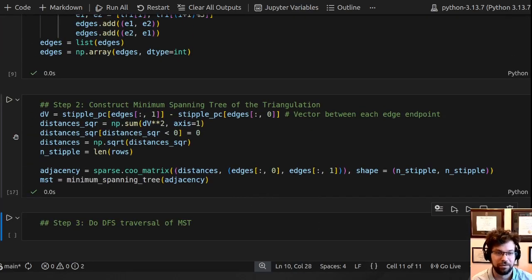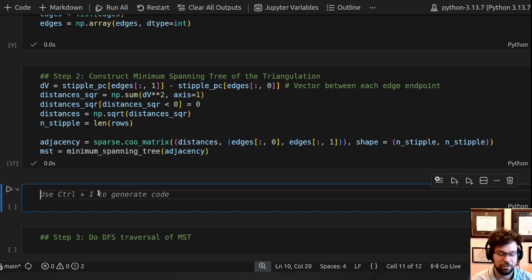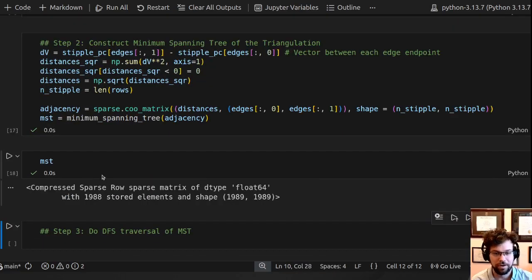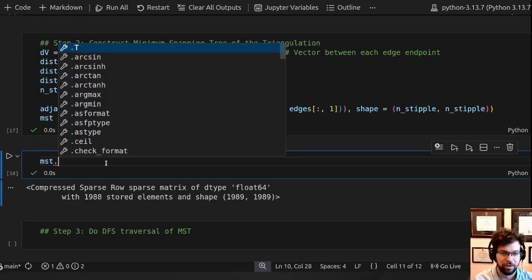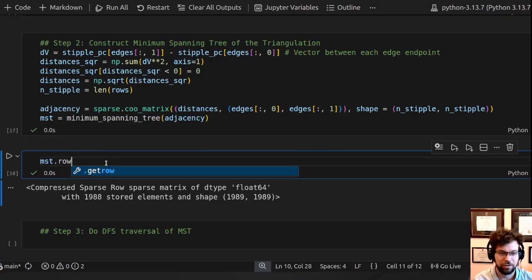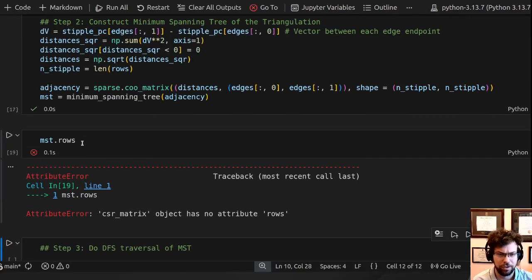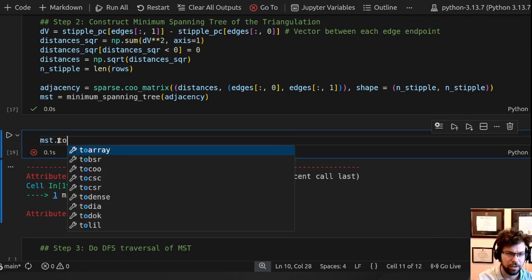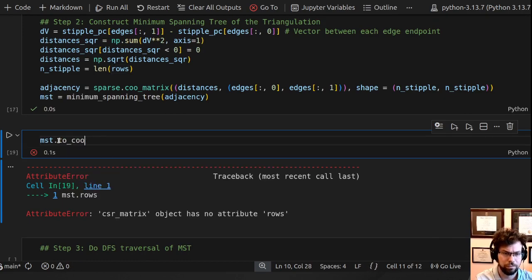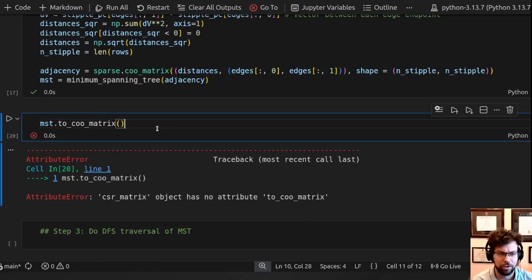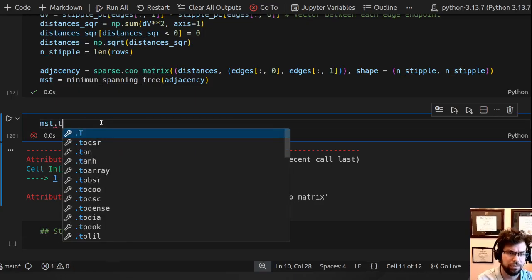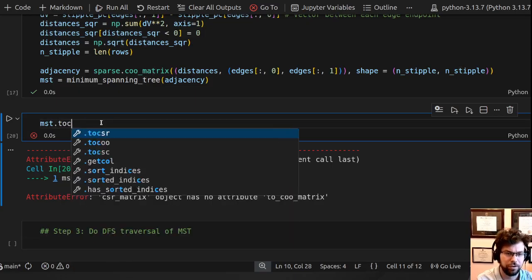That was really fast. That's cool. So let's look at it. Again, it's a sparse matrix. So actually, let's see. I think I have to say 2CO matrix. Somebody who's watching this can correct me if I'm wrong. MST dot 2. Oh yeah, I have to say 2CO.